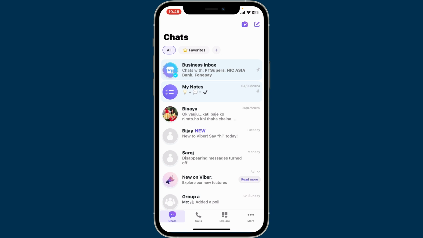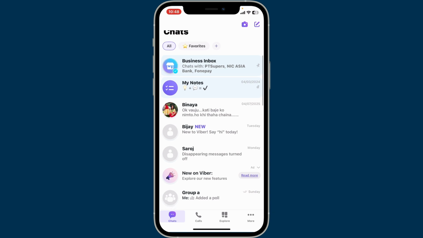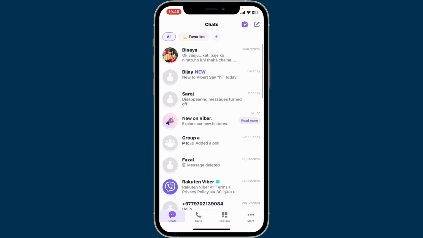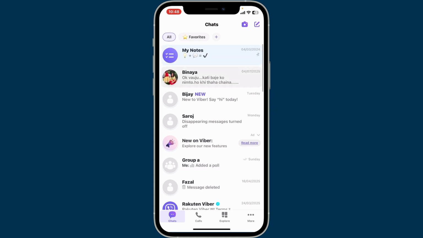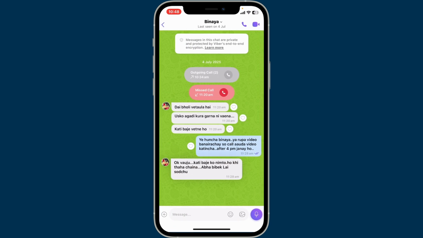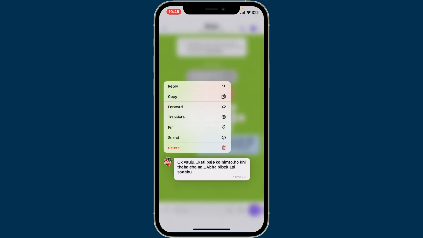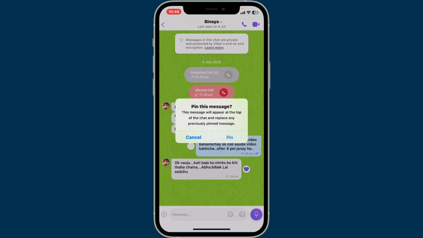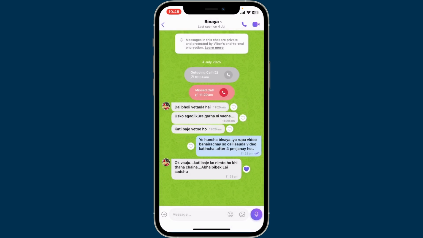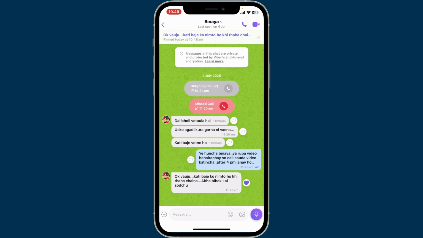First of all, open up the Viber application and go to the chat or the group conversation you want to pin the message on. Now press and hold the message that you want to pin and tap the pin button in the pop-up. Now in the pop-up, click on pin, and that's how you easily pin a conversation onto the top from the message thread.